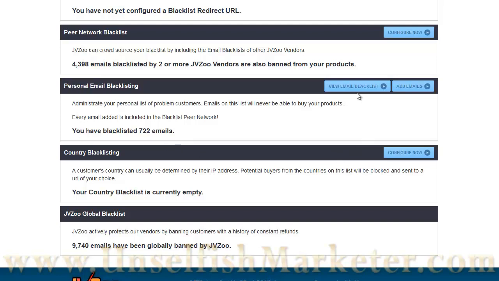You can see here, if I were to click this button, it would bring up a list of all of the emails, buyer emails, that I have blacklisted. They will not be able to buy any of my products. Either they are serial refunders or have disputed or been just disagreeable customers that have not made me want to work with them anymore. I have added them to my email blacklist.